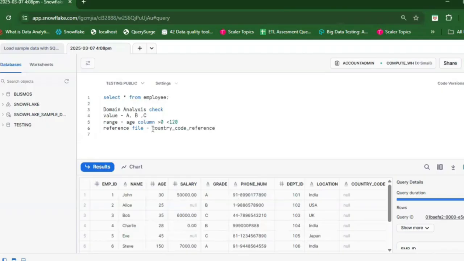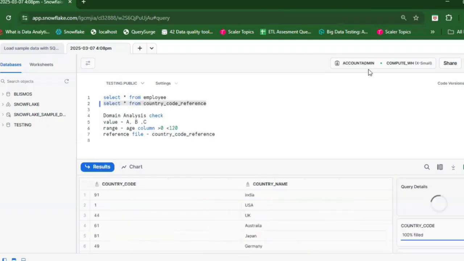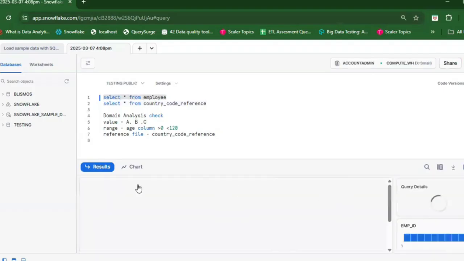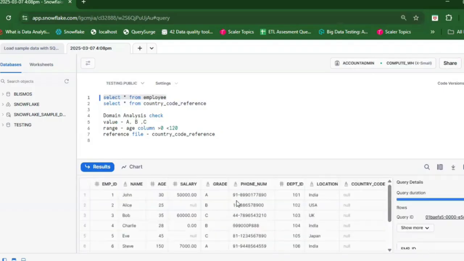So let me check this table. Let me give select star from country code reference. Whatever codes are there in this table should be given as the code for the phone number in the employee phone number column. So I have to verify whether these are valid codes with respect to the reference table, country code reference.